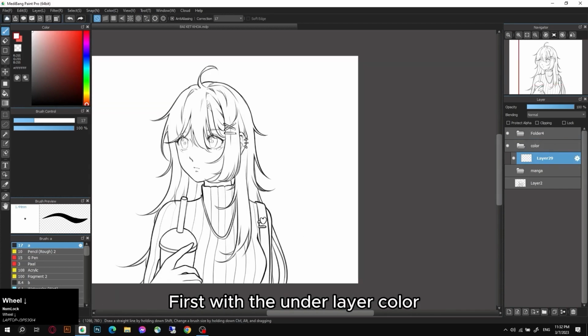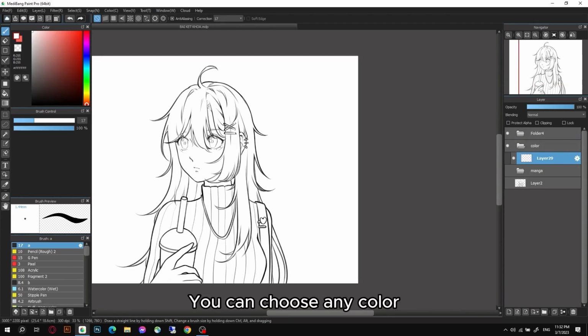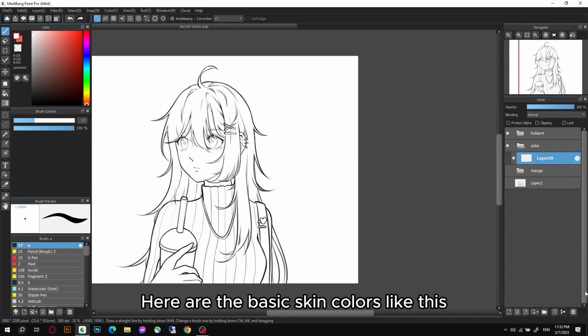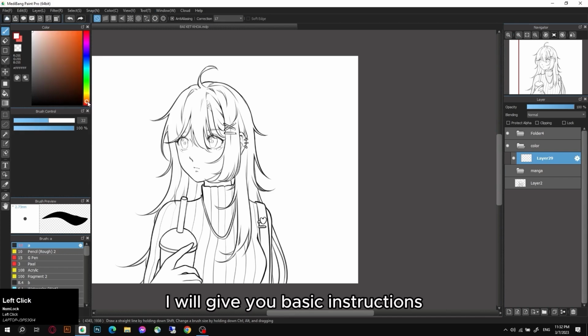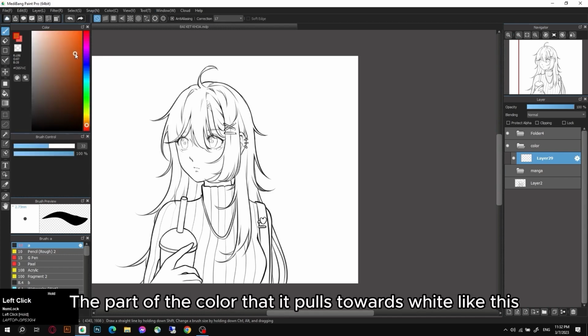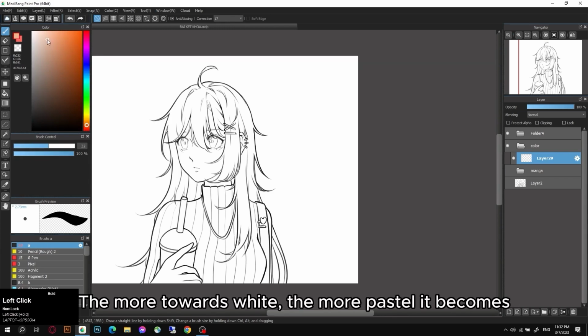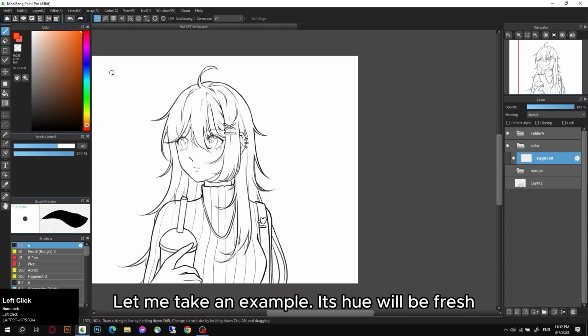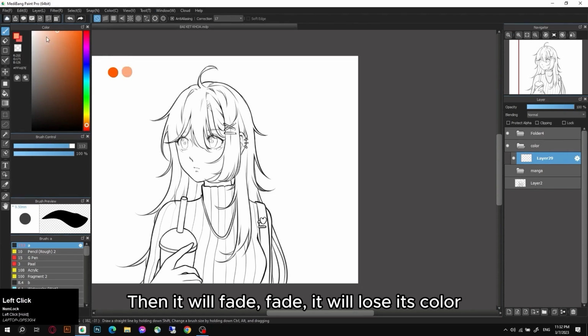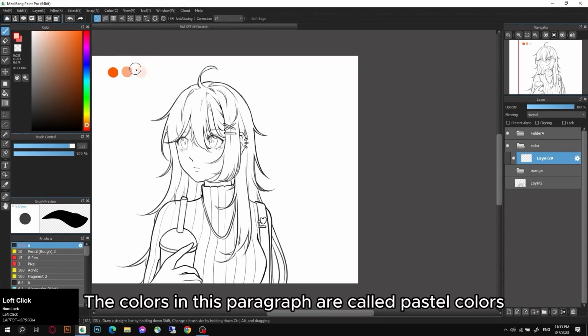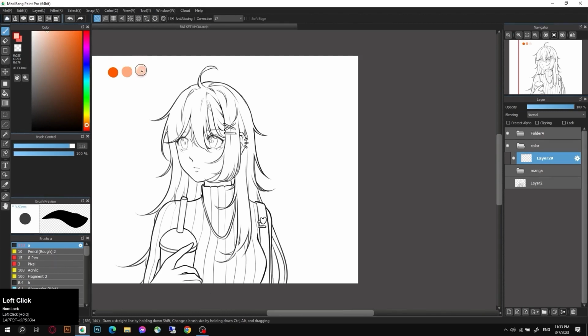First, with the underlayer color. You can choose any color. Here are the basic skin colors like this. I will give you basic instructions. The part of the color that it pulls towards white like this, the more towards white, the more pastel it becomes. Let me take an example. Its hue will be fresh. Then it will fade, it will lose its color. The colors in this paragraph are called pastel colors.